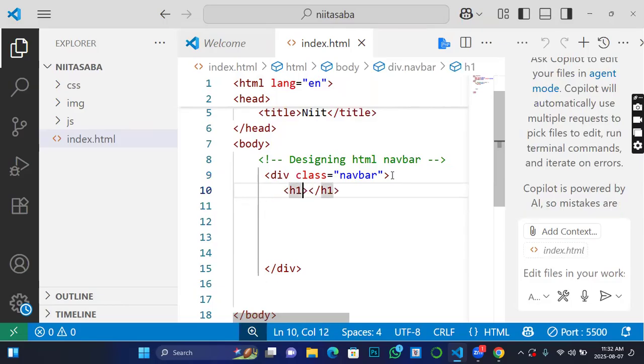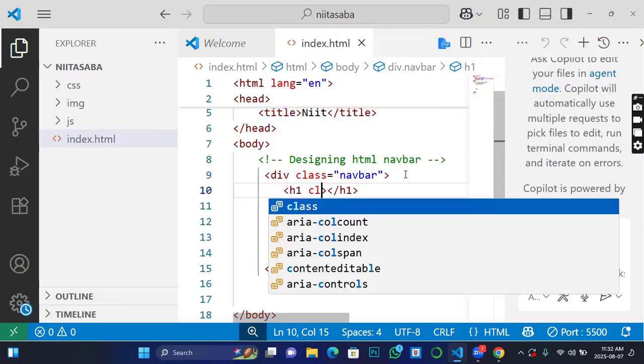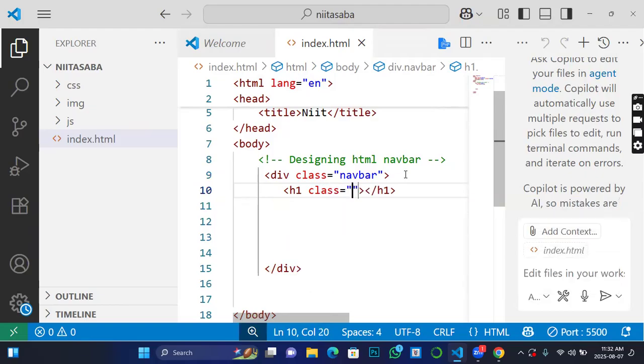Now this H1, I will class it logo. Just now, the reason why I use H1 instead of IMG is because I am dealing with text logo. But if you want to work with image logo, what would that H1 be replaced with? Good.